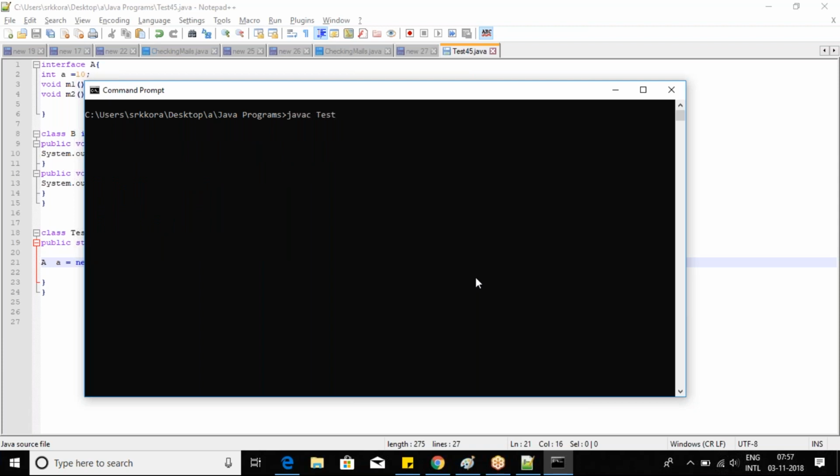Javac Test45.java. Here, A is abstract, can't be instantiated. It means we are unable to create an object for an interface. This is the practical.